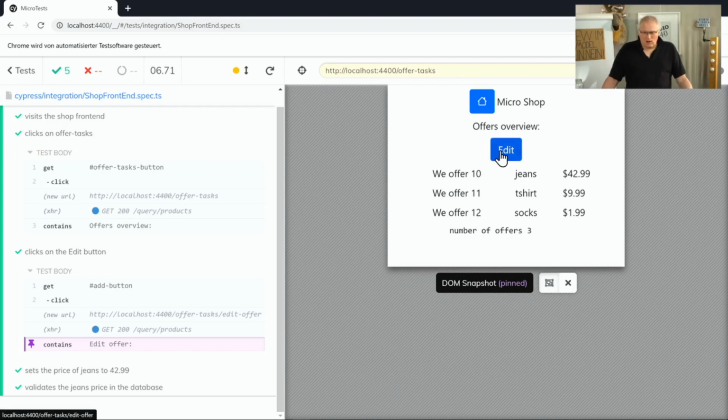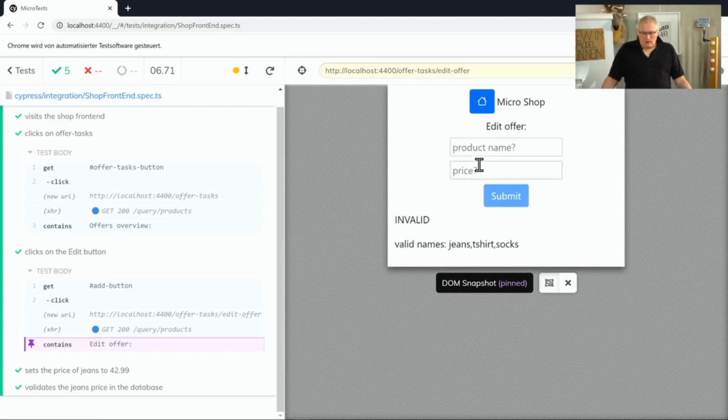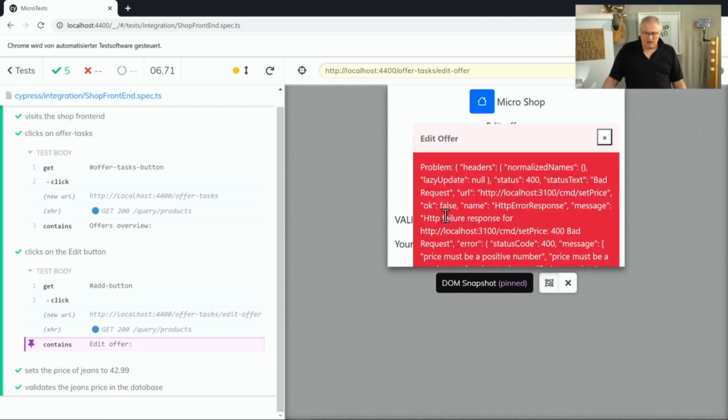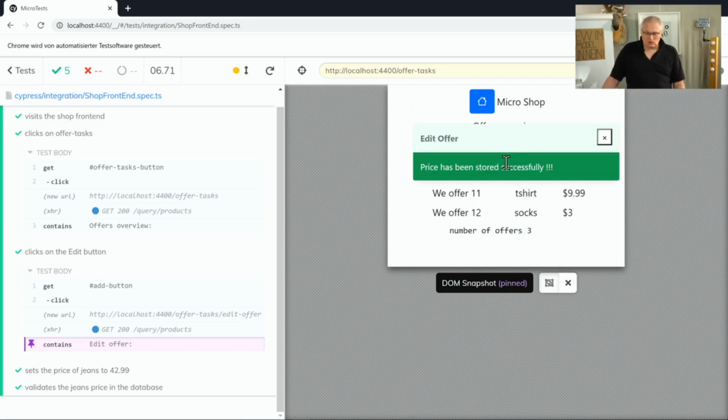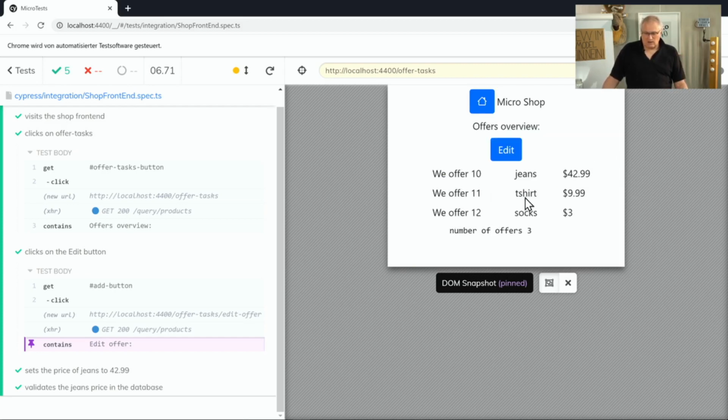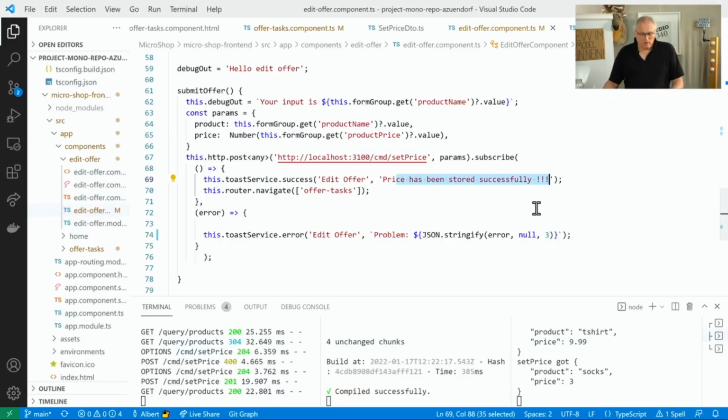Fine. So again, if I put something wrong here and submit, I get this red thing here and stay on my page. And if I put something reasonable in here, I switch to the Microshop page and get the green thing. And I would love to have the green thing in blue, but I don't know how to achieve this.